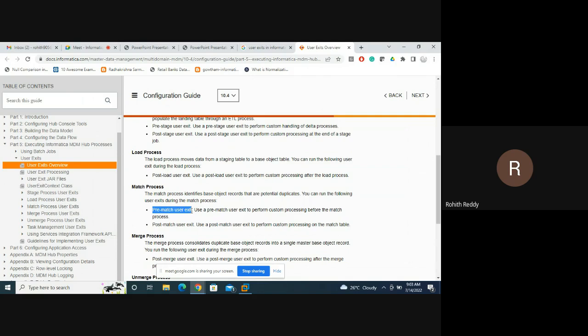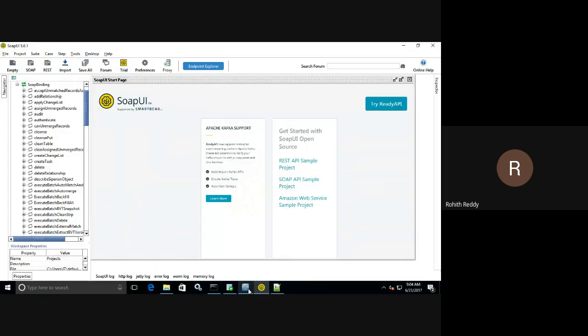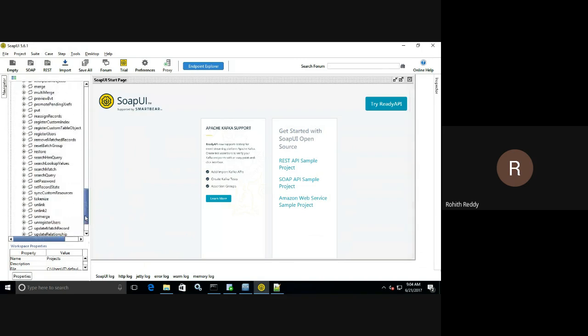So suppose some of the records should not participate in the match process, then what we will do, we will write one Java code. If match rule set name equal to so and so, then execute this code. In that code we'll use one API. That API is set record state.